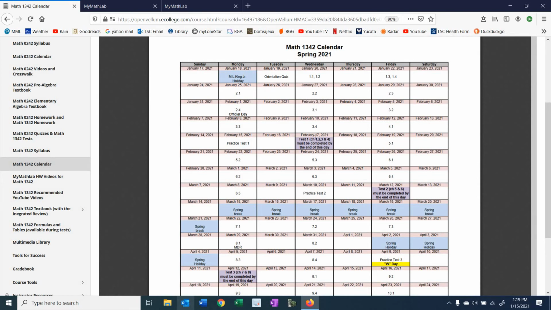Test date here, February 17th, that's a hard due date. So you need to complete the first test by the end of February 17th. And of course, that test is over chapters 1, 2, 3, and 4. And you can see the suggested due dates for those homework chapters, and also the suggested date for doing the practice test.